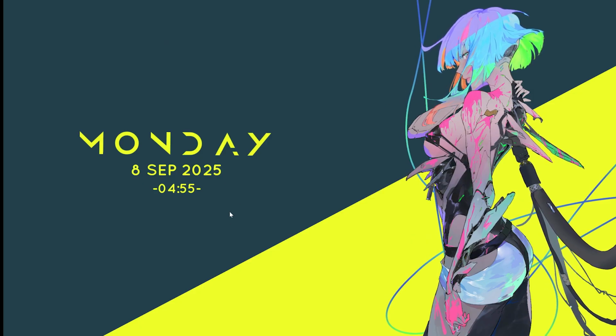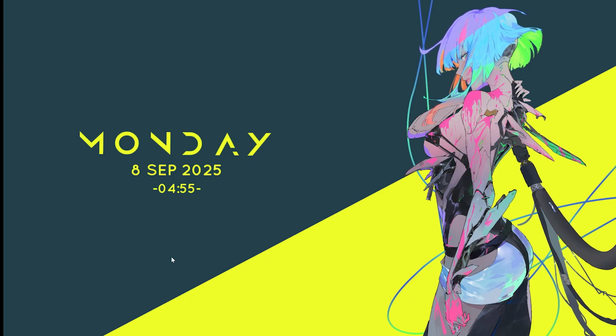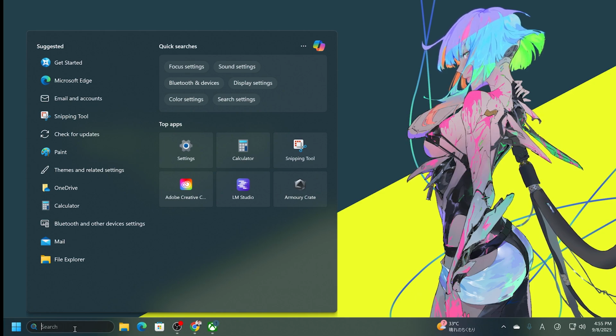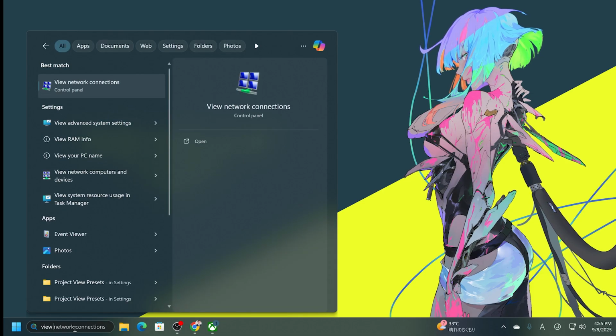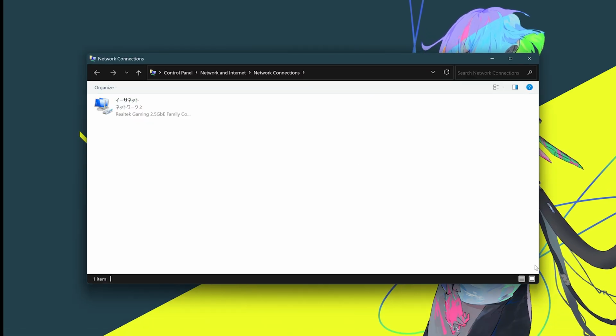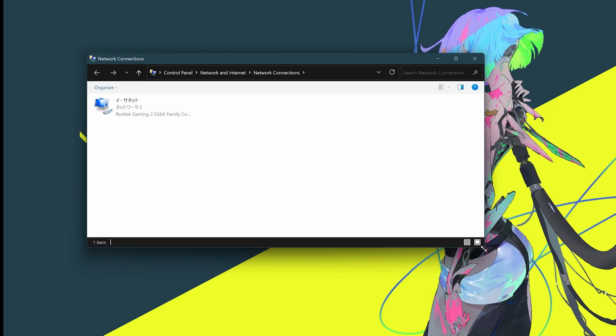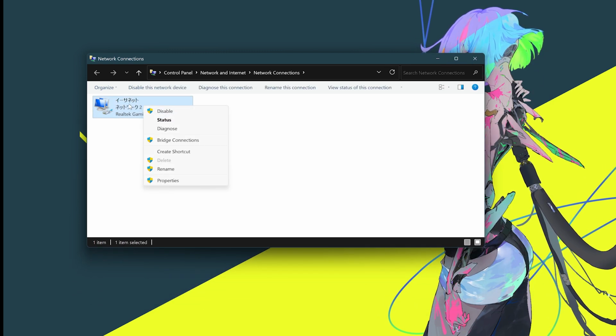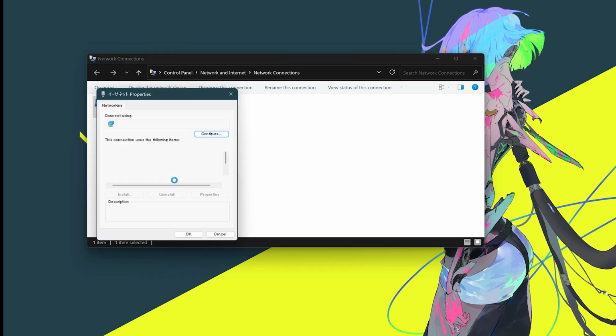You want to disable IPv6 on your network connection. What does that mean? So go into search, type in view network connections, click on this. This old school thing should pop up. It's in Japanese for me because I do live in Japan, but it's going to be the same either way. Right click on this, click on properties.